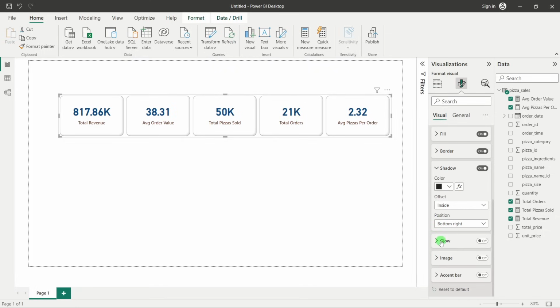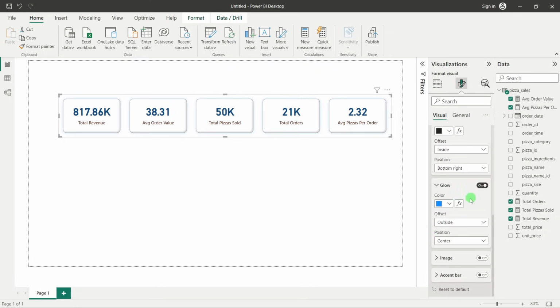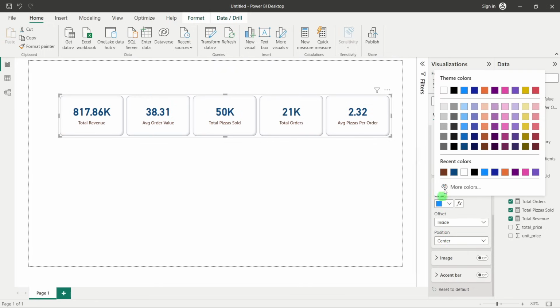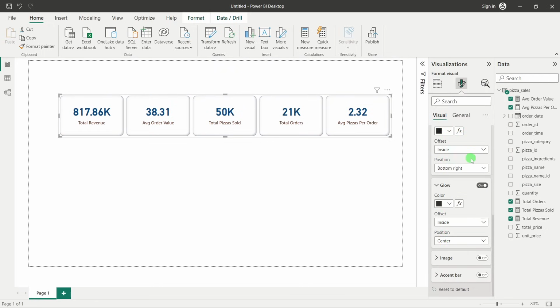The next one, glow also I have to give, so I will just turn on the glow, and the glow also I want it from inside. Okay, and I want it to be this color. Okay, I want it to be in black color. Okay, so we have applied the shadow as well.